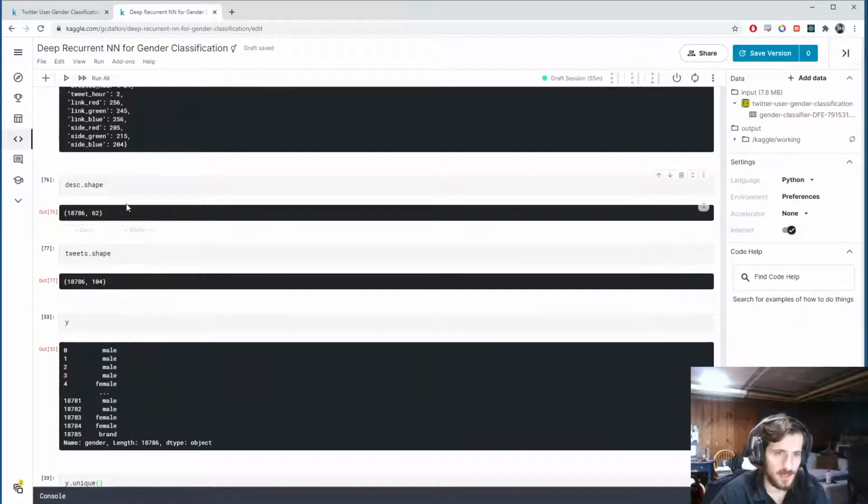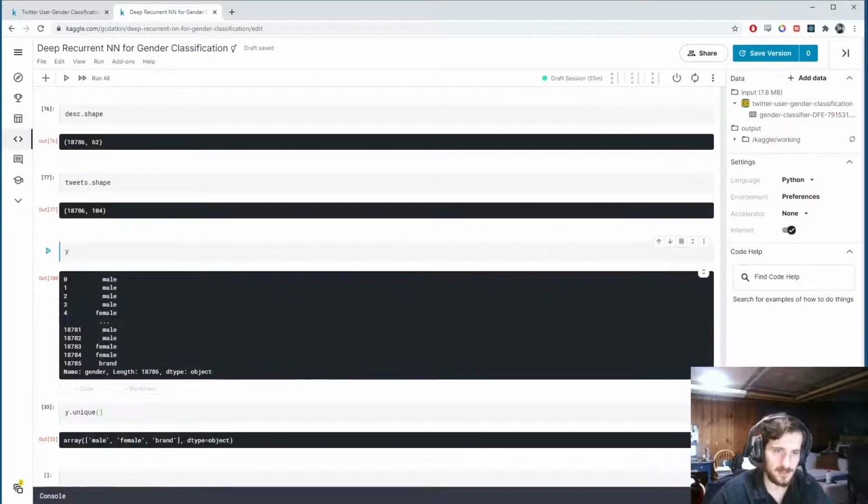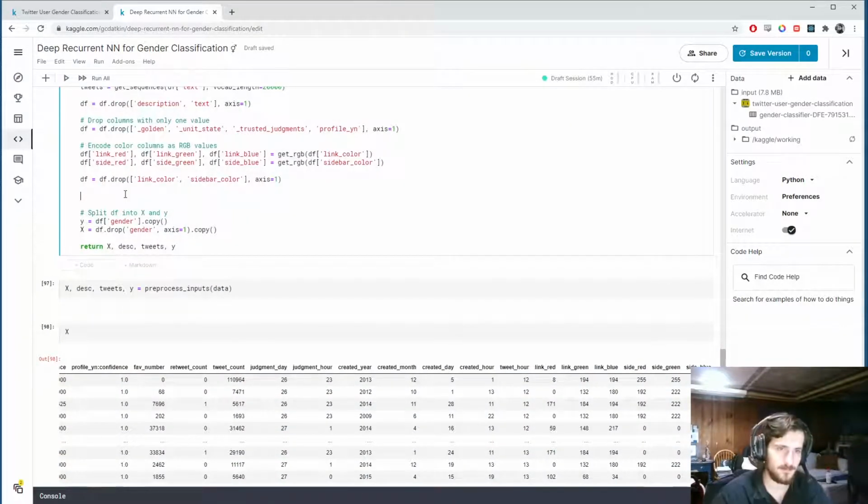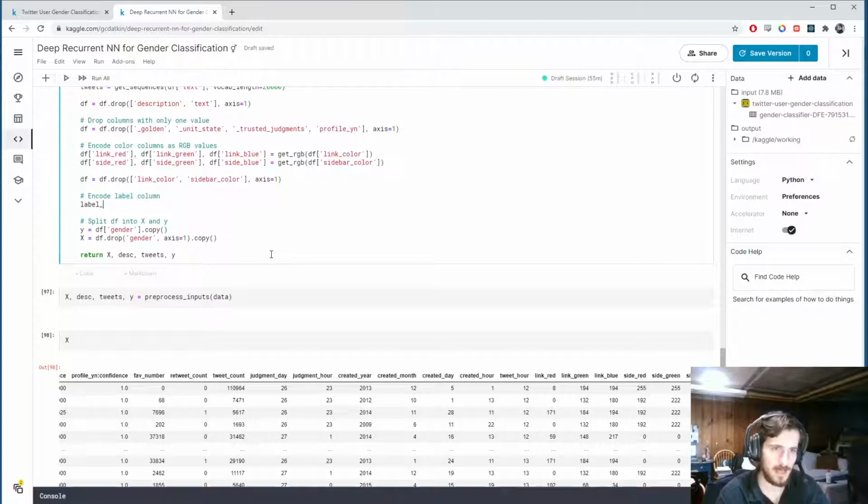I should note our y is still in text form. You have male, female, or brand in here. So let's encode that as 0, 1, and 2. So encode label column. This is very simple. We're just going to create a label mapping. It's going to be a dictionary that maps each label to its corresponding integer value. We'll map female to 0, male to 1, and brand to 2.